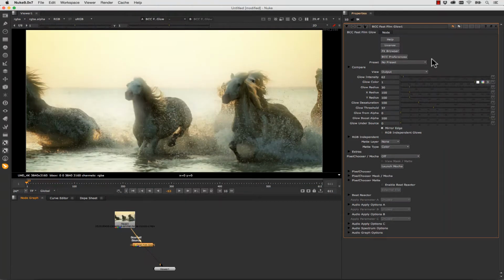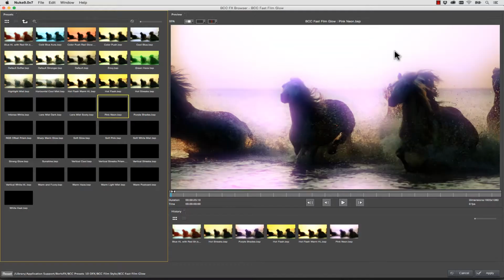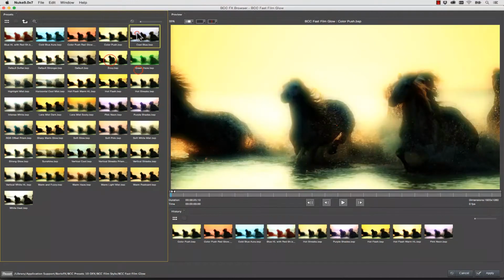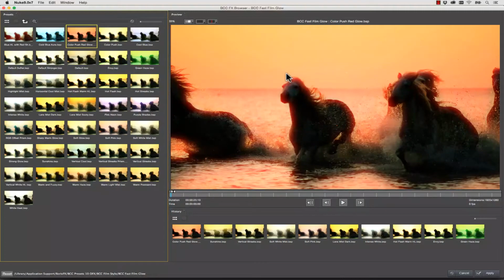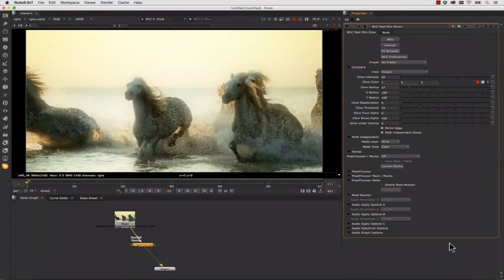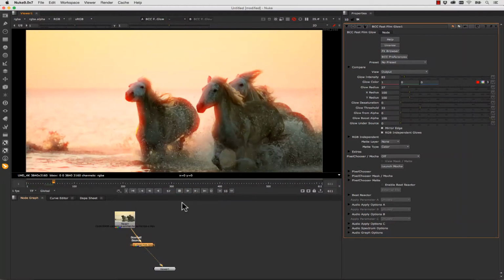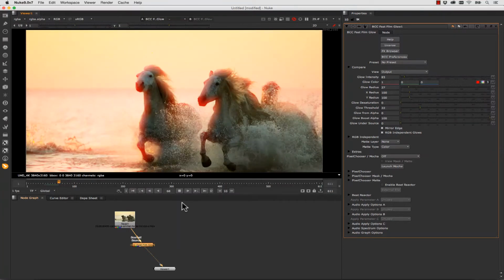We can still use the effects browser for this if we like, so we can find many different film glow presets that we like. In this case I like the push color red glow, and we're going to hit apply, and that's going to completely change the look of our film. And you can see it's pretty fast. Let's go ahead and hit play, because tons of the BCC effects are actually GPU accelerated.